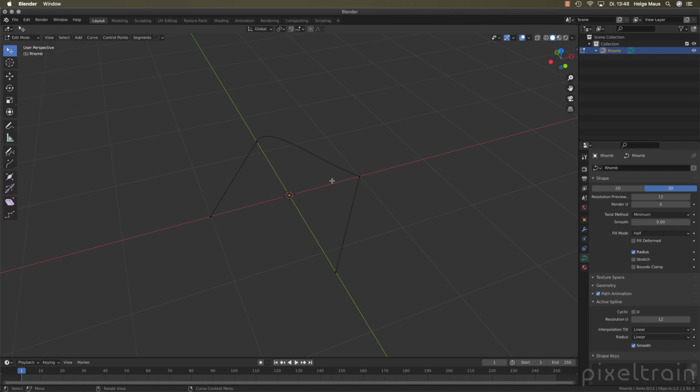And if you now click something here, you can directly move this point around. You can also directly change the tangents here if you like. So it's a really convenient way. You can also add points if you like.